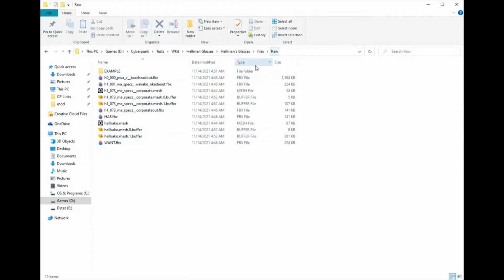Back here in your raw folder, you'll notice that you've got buffer files now for the meshes that you exported. What you want to do is open up the mesh and the material buffer for the files you want to work with in 010.